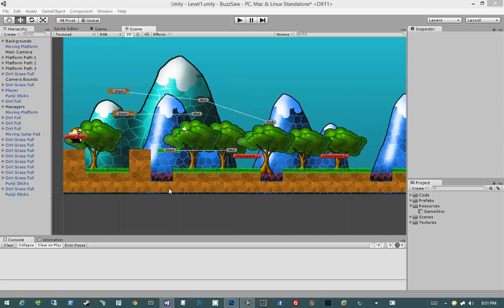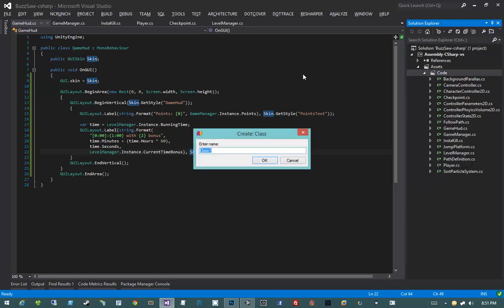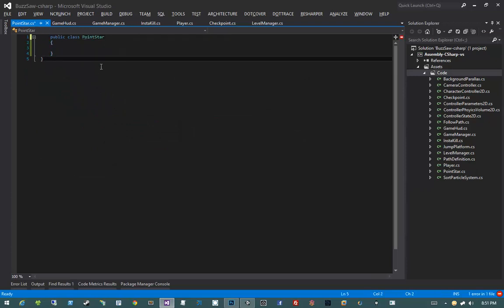The first thing that I'm going to do is create a script. That script is going to be responsible for adding the points and spawning a particle effect when whatever condition that script wants is met. So I'm going to jump into Visual Studio and create a stub for our star. I'm going to create a new class and call it PointStar. I'm going to remove the namespace stuff from it, and then have it inherit from MonoBehaviour. Now again, I just want to stub this out.